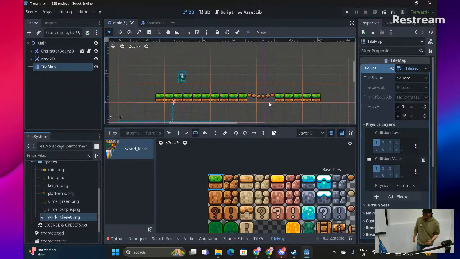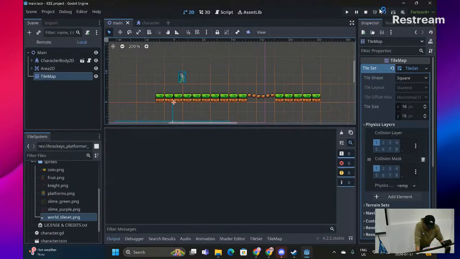So I just added it there just to test a little bit if the collision is going to work properly. So let's just run this, see how it works. God, I hope this works. Please work.